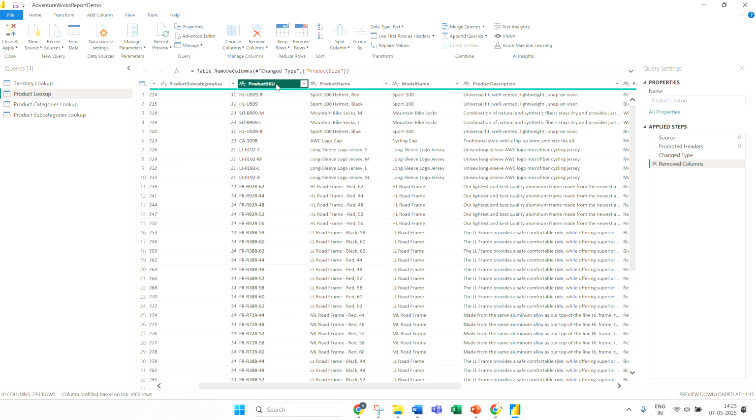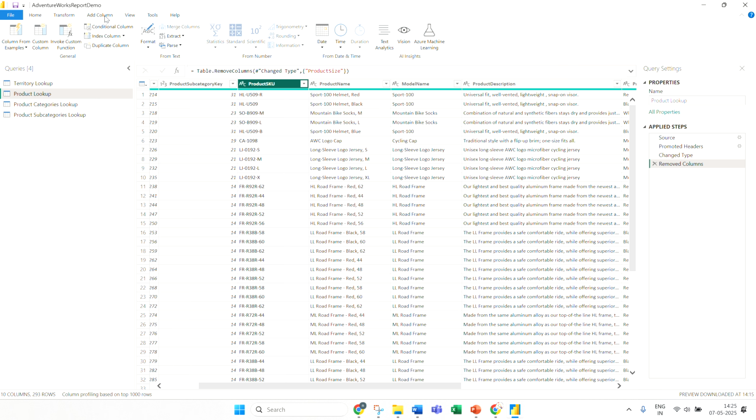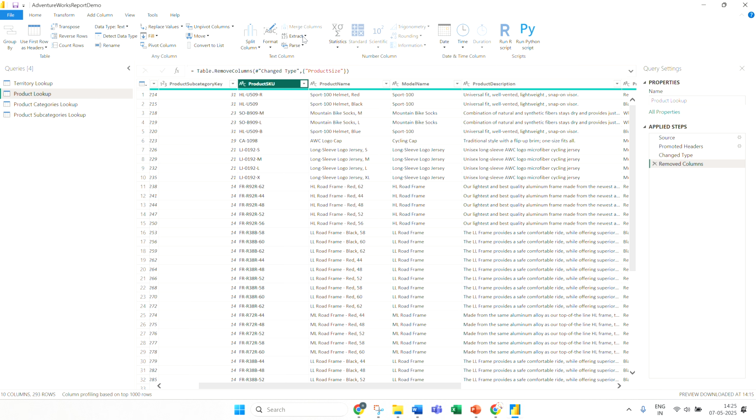I'm going to select this column, and in order to extract the information and create a new column, we use the add column tab. Under the add column tab, you are going to see a function which is extract. You will see a similar extract function under the transform tab as well. The difference between these two options is that when you use the transform tab's option, the changes will be done in your original column.